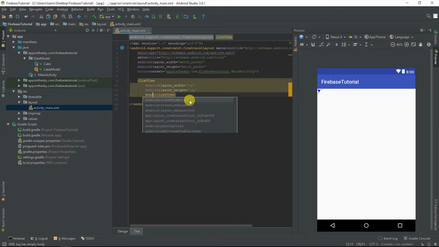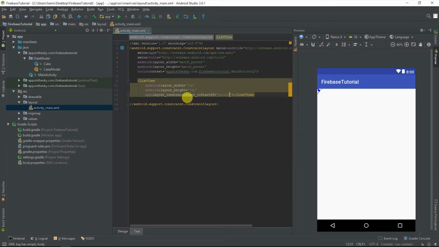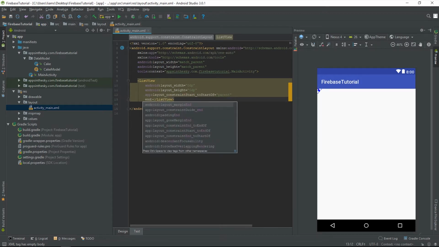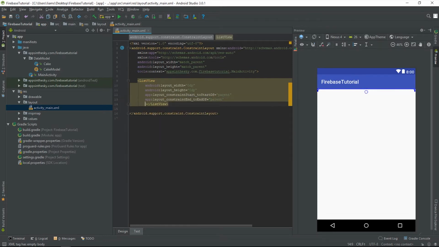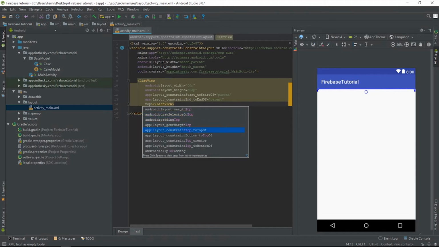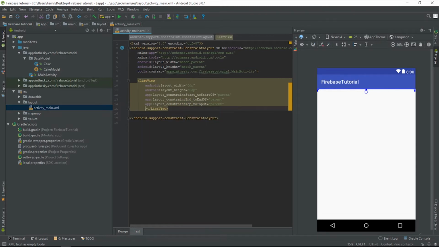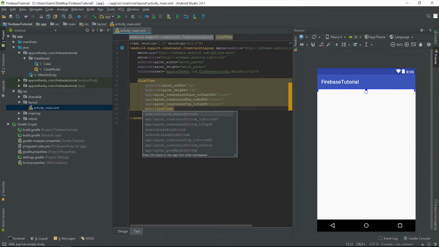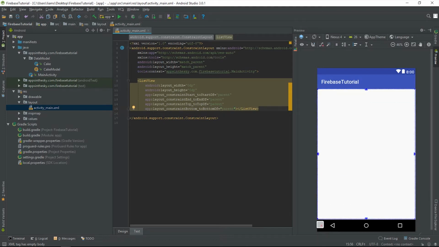So constraint start to start of parent, end to the end of parent, top to top of parent, and bottom to bottom of parent. You can also do that in the UI layout by dragging the constraints. However, I prefer to type them out because it's just what I'm more used to, and I find it's easier.